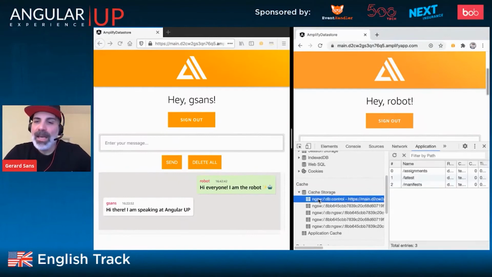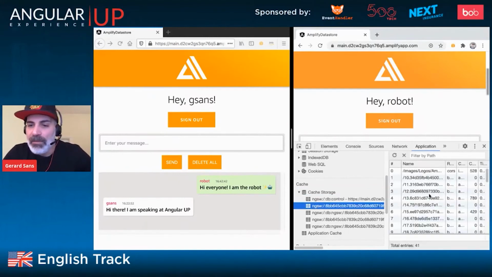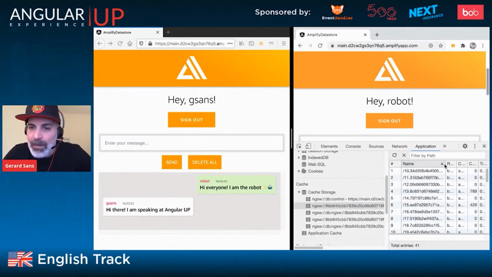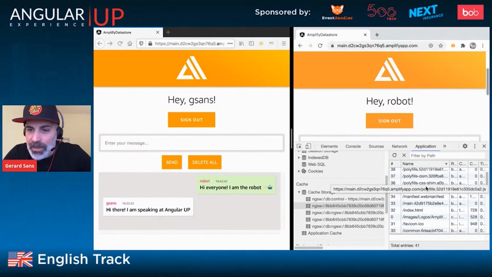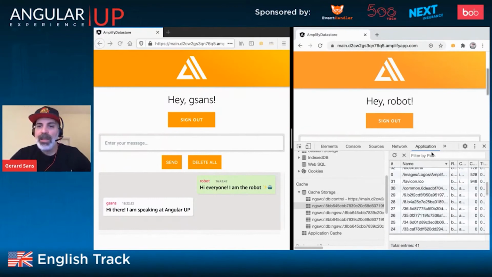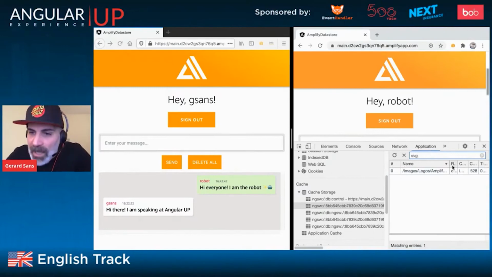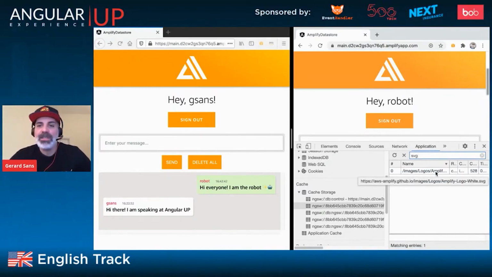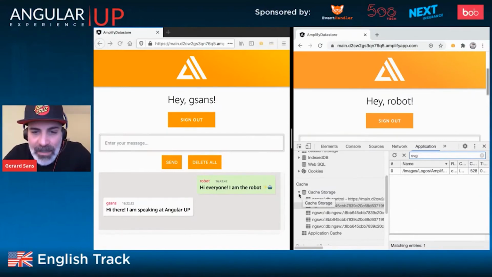And here we have the cache. And if we look at the cache, we will see the different pre-cache assets. These are part of the build, and these include all of the different URLs. One thing that I want to look at is the SVG that I fixed. So this is the SVG that I included. So this will be preloaded on the cache.